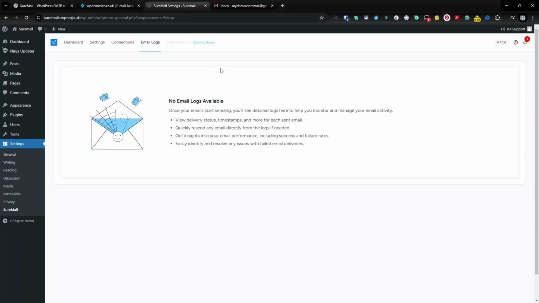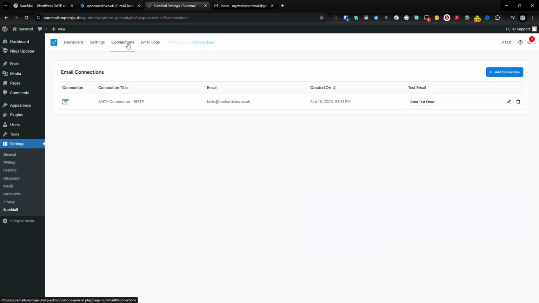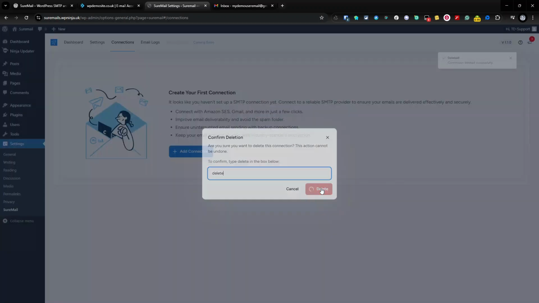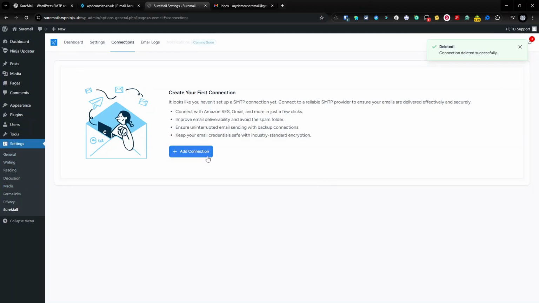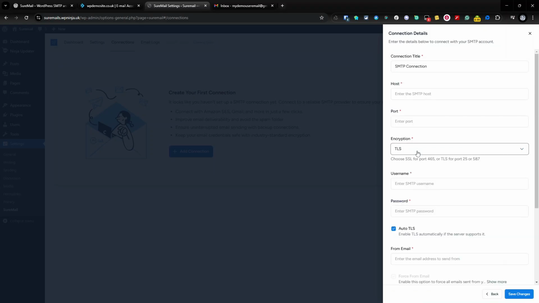So I'm going to head over to SureMails, and you can get to SureMails from your settings menu. I'm going to go to connections. I'm going to delete this connection here, so that we only have one connection, and I'm going to add a new connection. And this is an other SMTP provider because there is no native integration from my host. So other SMTP, we want SMTP connection.